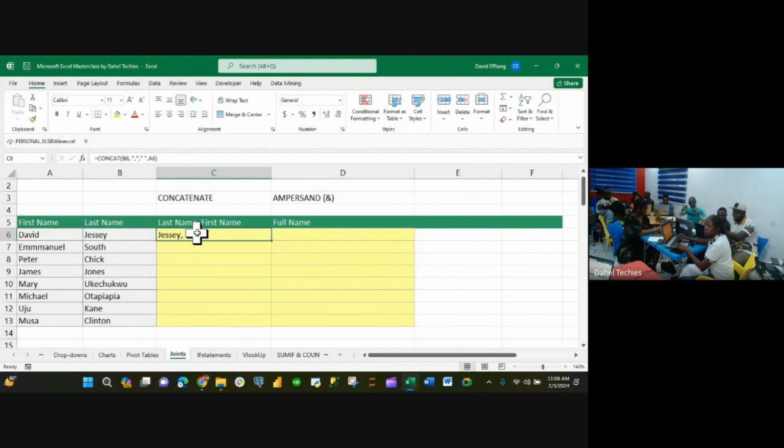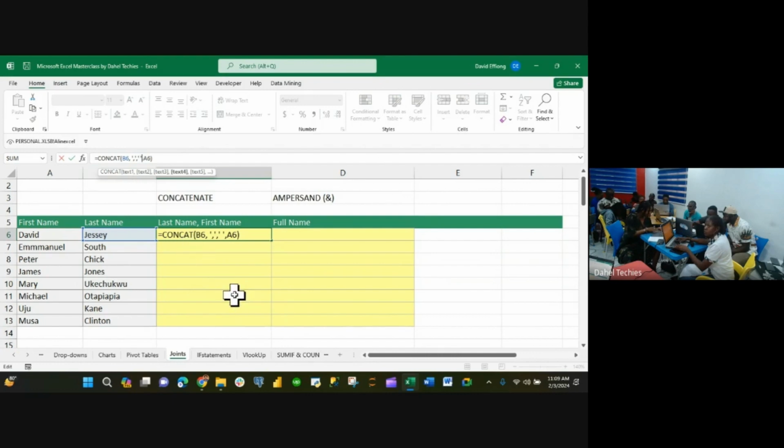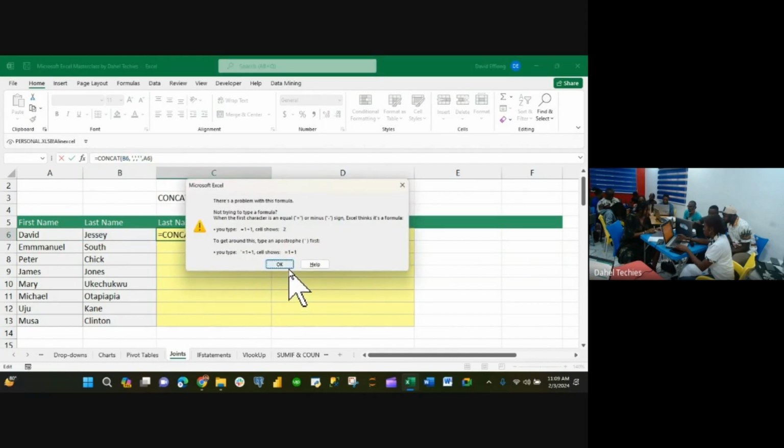Is there any difference between the usage of the double quote and single quote? Okay, let me answer you by just removing the double quote and putting single quote. Let's see if it will work. Right? Then I hit enter.